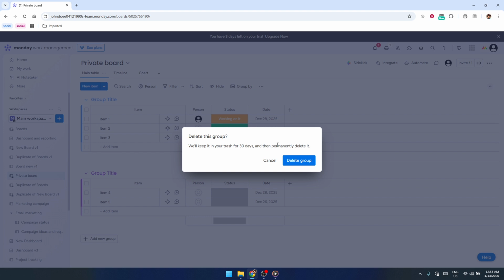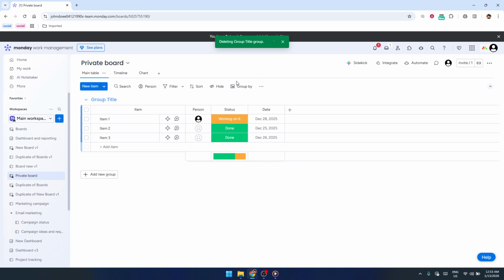In the confirmation window, you'll see a blue Delete button. Read the message in the pop-up so you understand that this action is permanent and cannot be undone. If you're absolutely certain you no longer need anything in that group, click the blue Delete button to confirm. After you confirm, the group and all its items will be permanently removed from the board.